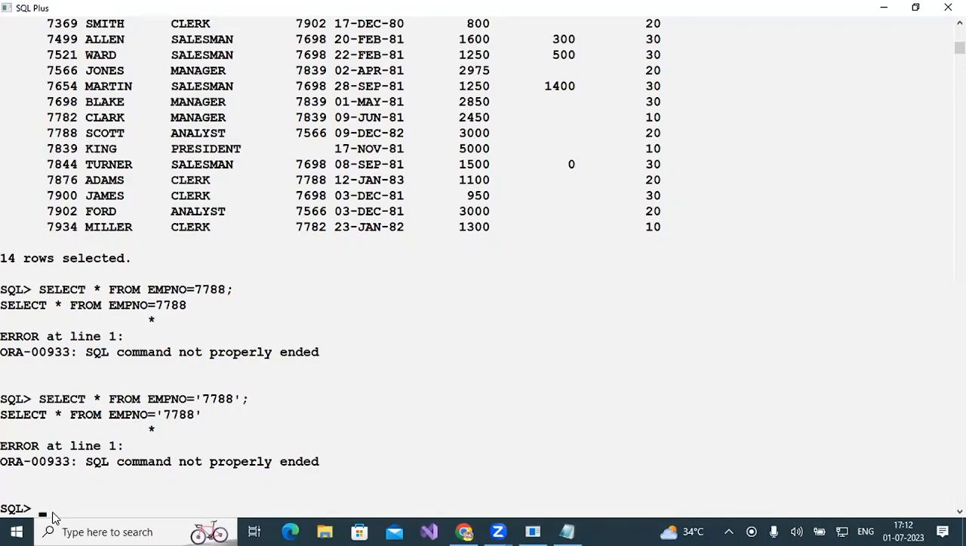Like operator. But before like operator, we are using where clause, na? So that is also not. Is there any function? Check. Lower function, upper function.